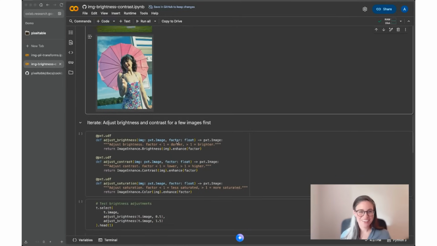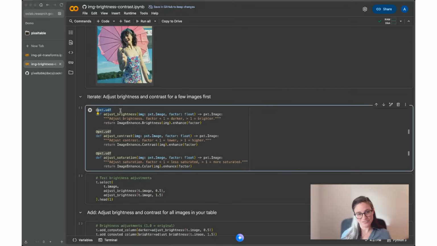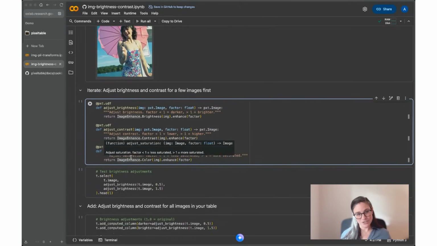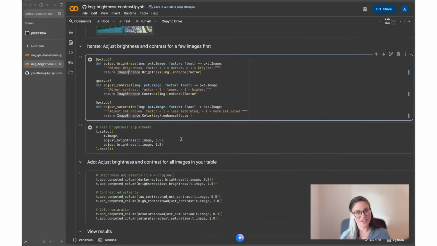So I'm going to adjust the brightness and contrast for just a few images at first, and then I'm going to commit those transformations to my database. So here I'm defining user-defined functions using the Pixeltable UDF decorator. The first one is adjusting the brightness. I'm using ImageEnhance here. You can see here that it's taking a brightness and an enhance factor. I'm also adjusting the contrast and adjusting the saturation. So these are just really simple user-defined functions that you can apply in Pixeltable, and then they'll apply to the entire set of images in all the rows of your table.